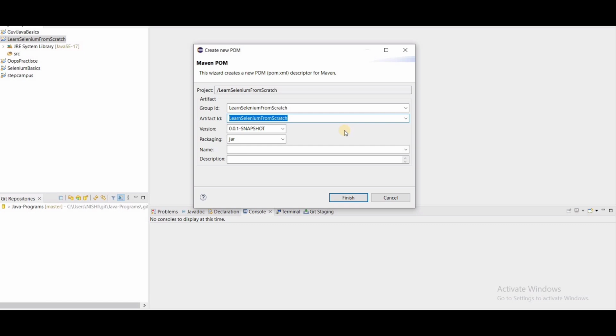But group id will be the individual branch. If you are working in a bank, we can have different verticals, like finance or customer onboarding, in the same bank project. So artifact id means it's a high level project id. I am giving my unique project name, step campus. So this is my artifact id, and what will be my group id then?